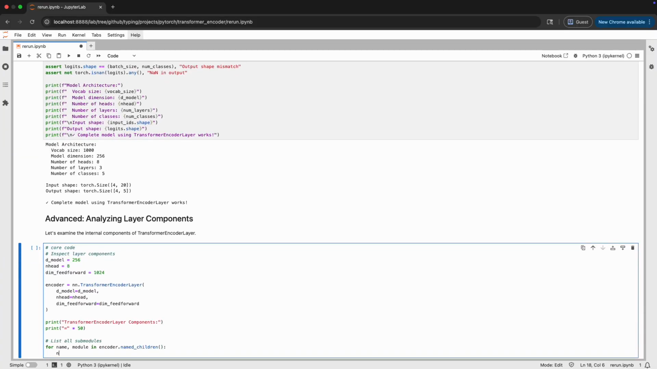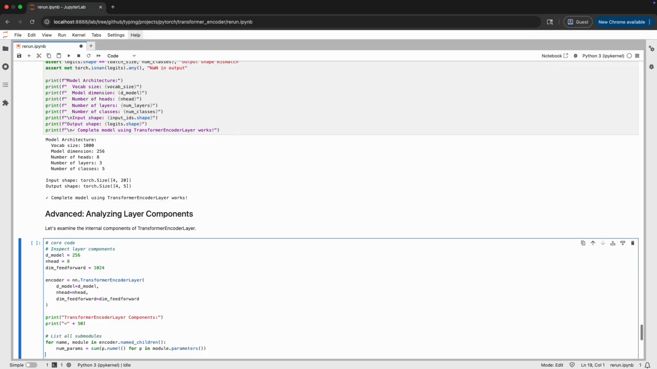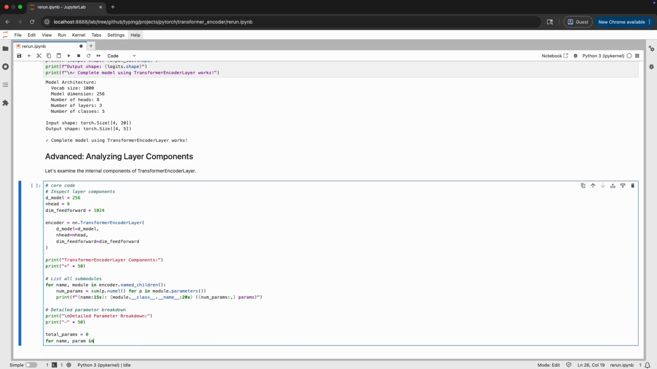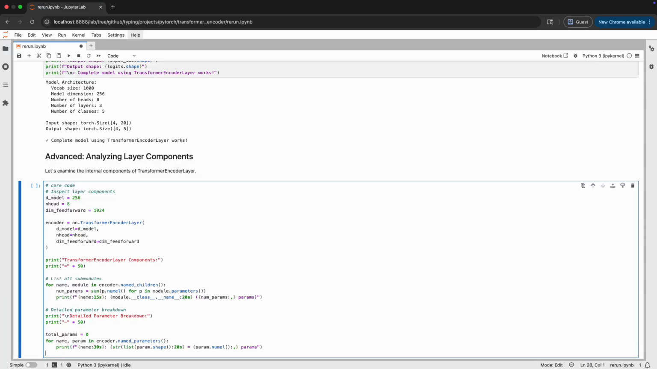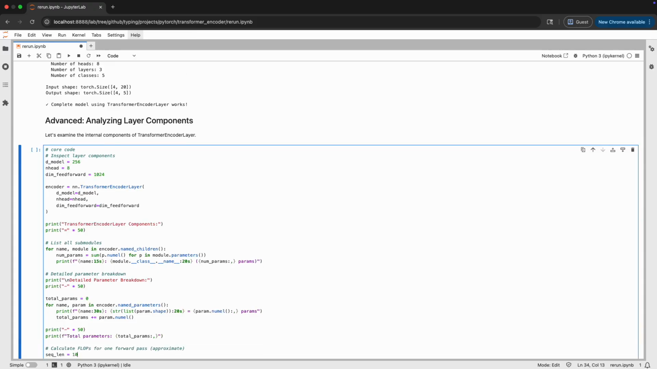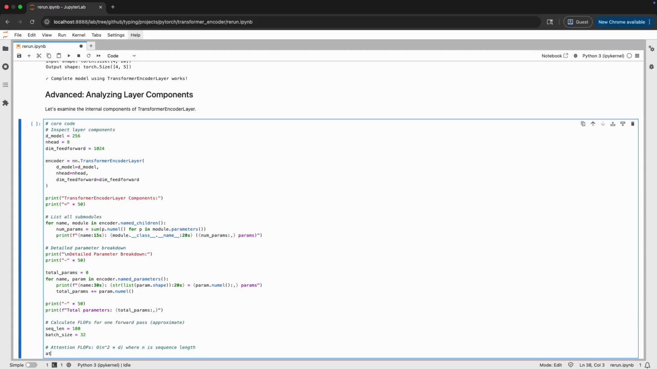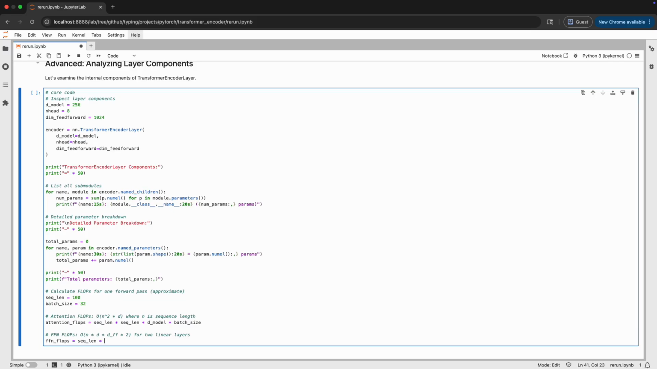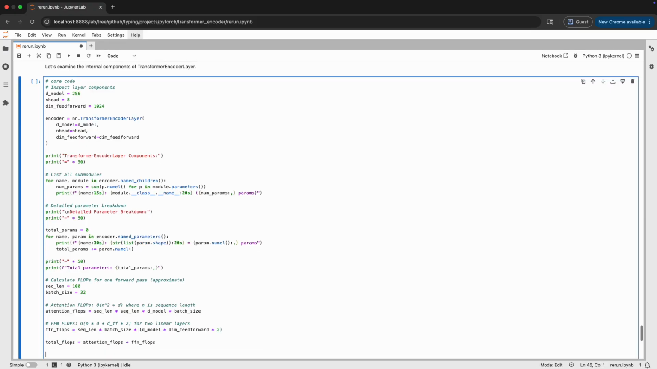Looking at the parameter breakdown, most parameters are in the attention mechanism and feed-forward network. The attention input projection weight combines the query, key, and value projections, which is why it has shape 768 by 256, 3 times the model dimension. For computational cost, attention has quadratic complexity with sequence length, while the feed-forward network has linear complexity, but typically dominates the FLOPs due to the dimension expansion.